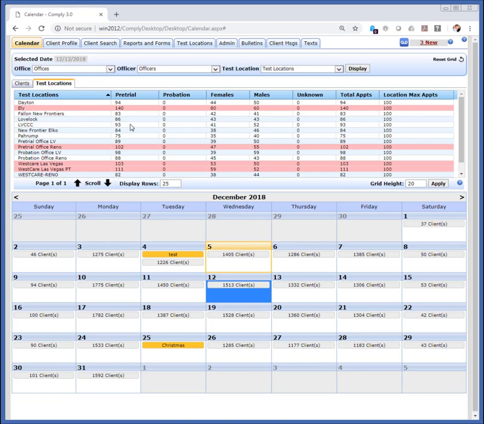You might notice from time to time that some of the locations are highlighted in pink. Don't let that alarm you. What that indicates is that the number of total clients testing on that date exceeds the maximum number of appointments typically allowed, but Comply does allow calendar administrators to overschedule certain locations by manually adding appointments at their discretion.